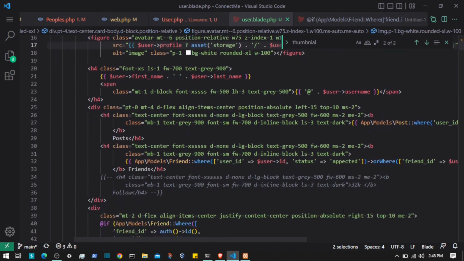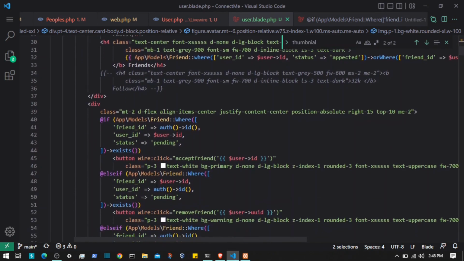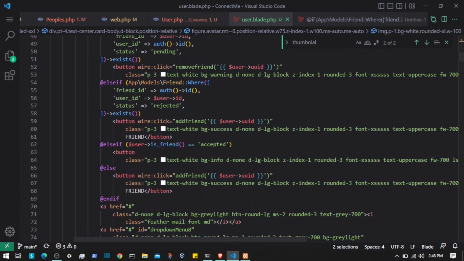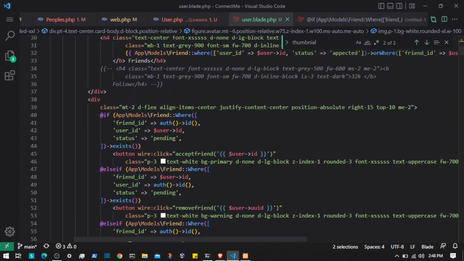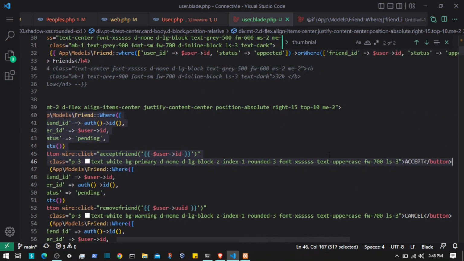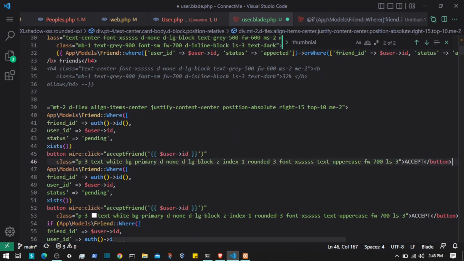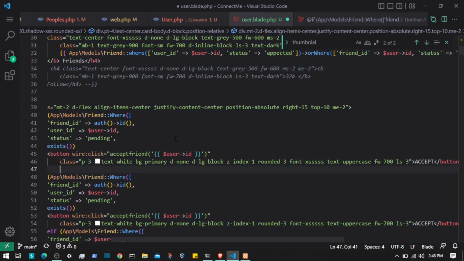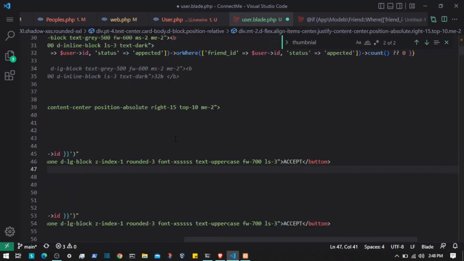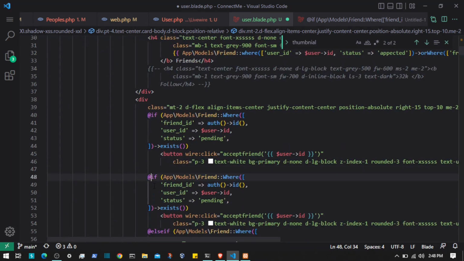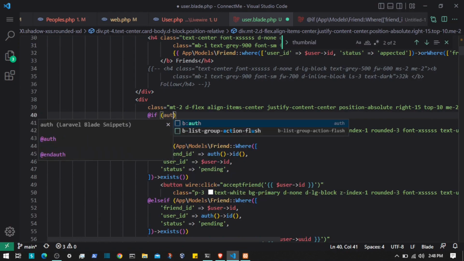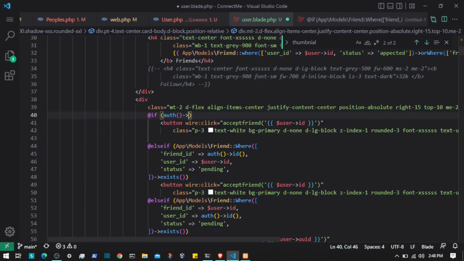So I'm gonna directly check that. Like we have different conditions, right? Different conditions for different buttons and something like that. So at the top, I'm going to add a condition for that. So if this is the case, if I'm on my own profile, then I can show a button to edit my profile, and this is gonna be else if. Instead of checking the friends and stuff like that, I can directly compare the UUIDs or the IDs.